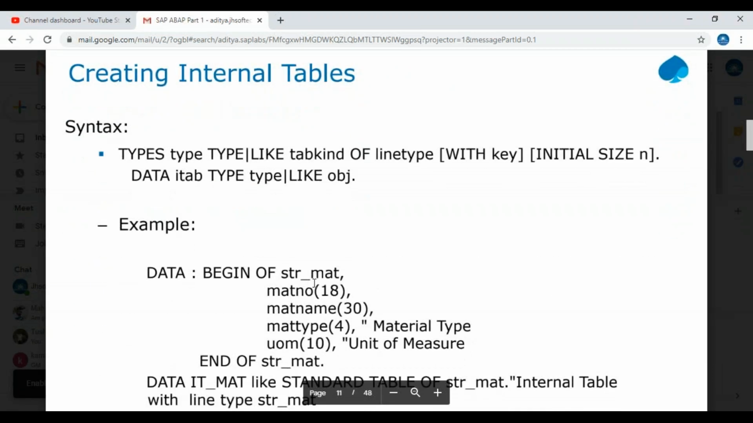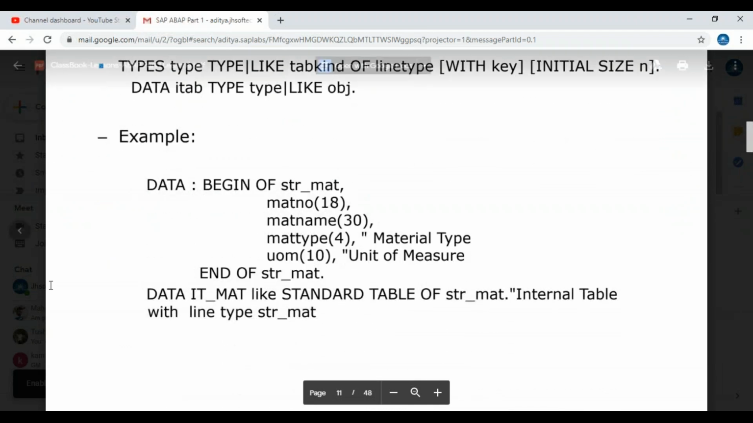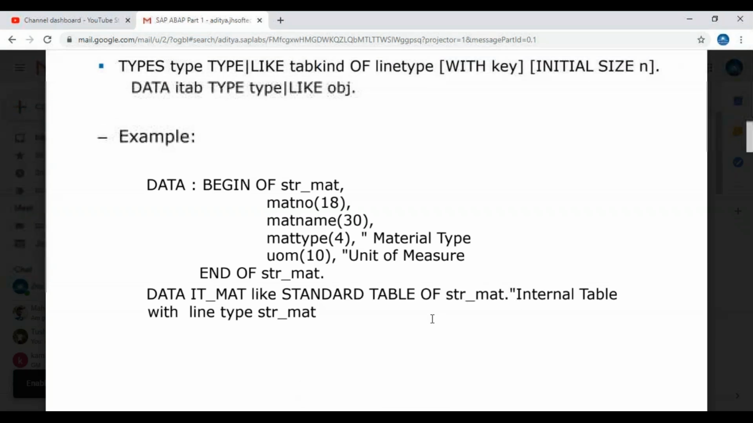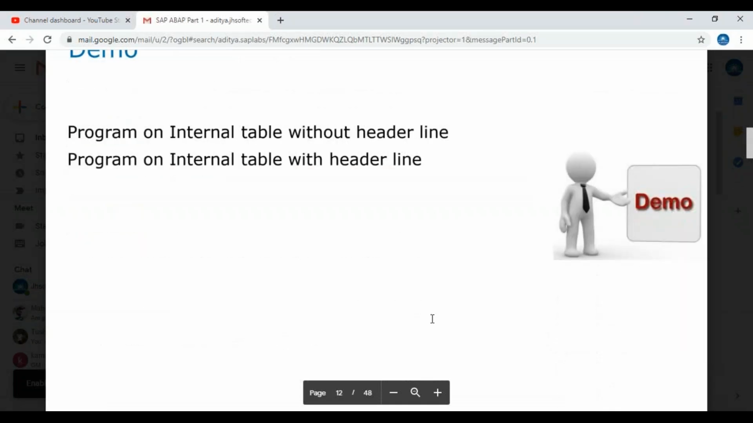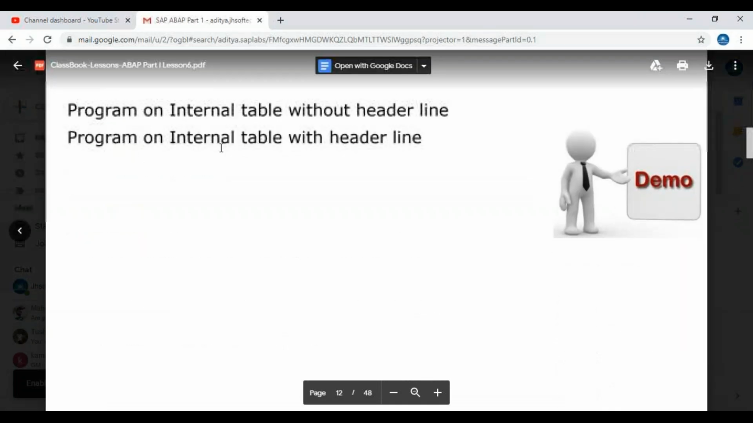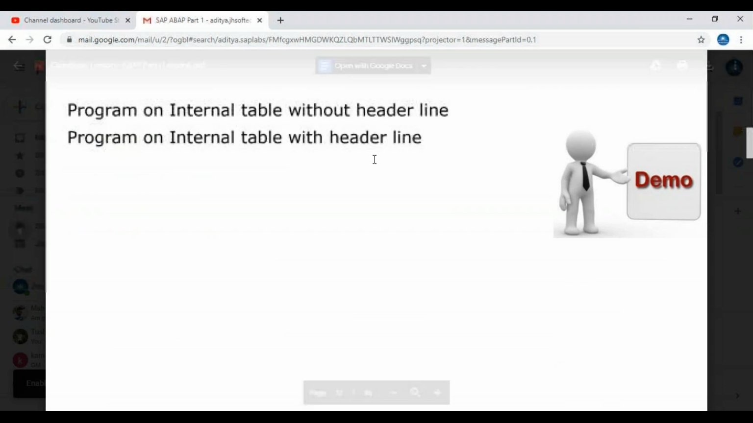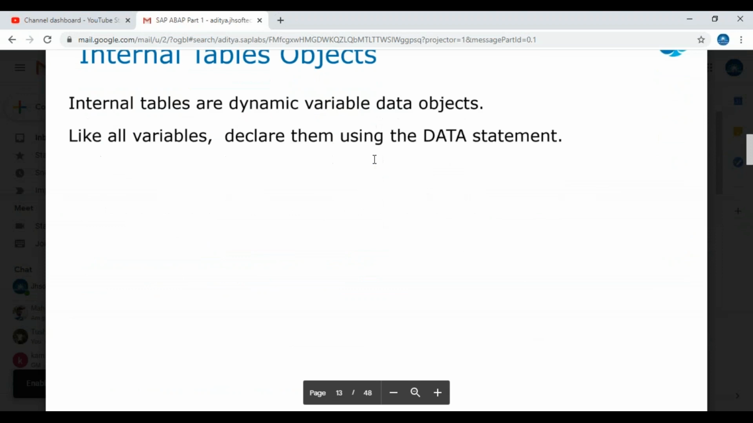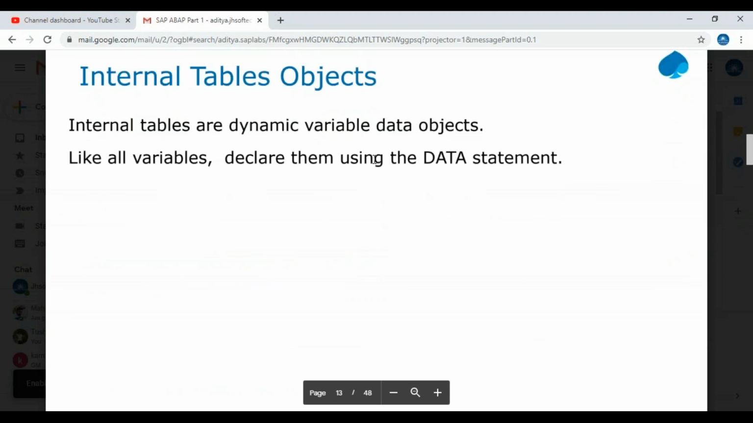So creating an internal table. How do we create an internal table? If it's a standard table, we go for IT_MET, like standard table of ST_MET. This is how we do it for the internal table. And then we have programs on internal tables without headline and with headline. With headline and without headline are the old ways of doing it. Actually, I'll tell you how we used to create an internal table in the past, so then I'll be explaining about this one.